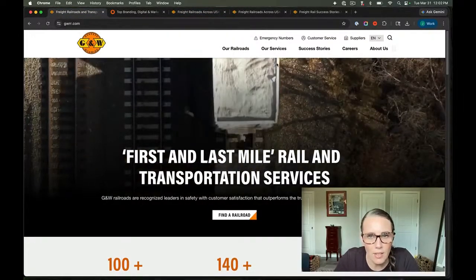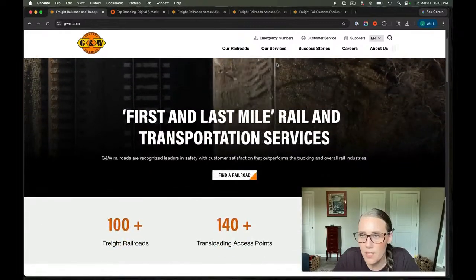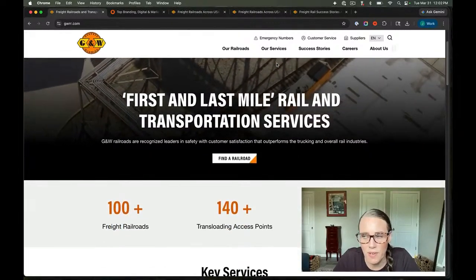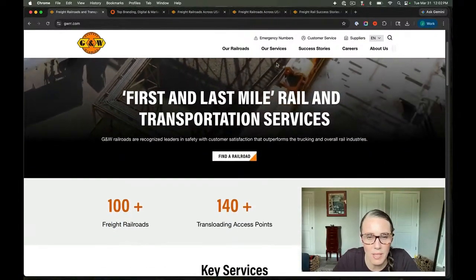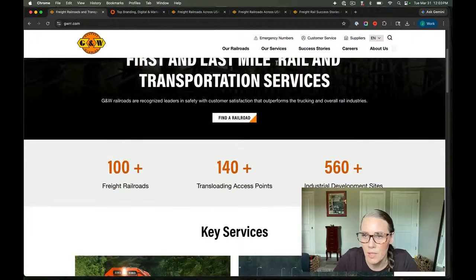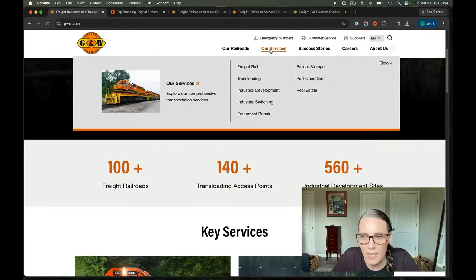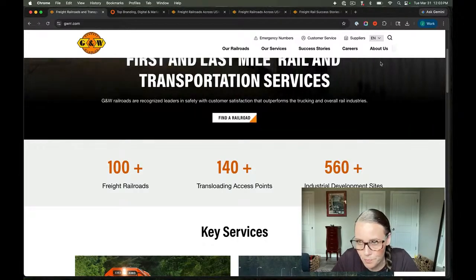So let's take a look here at their homepage. First thing you notice, it's clean, it's professional, actually looks like a company who moves freight at scale. The navigation here is organized around what users are trying to do. So they're trying to ship freight, find rail services, properties, explore services, and that's great information architecture.